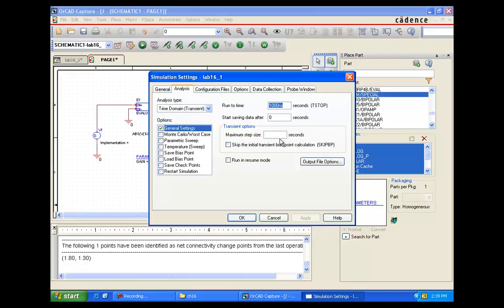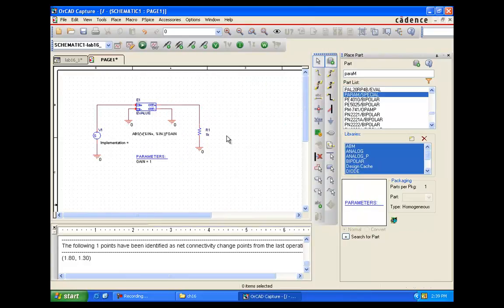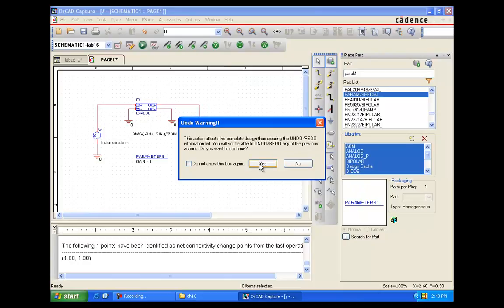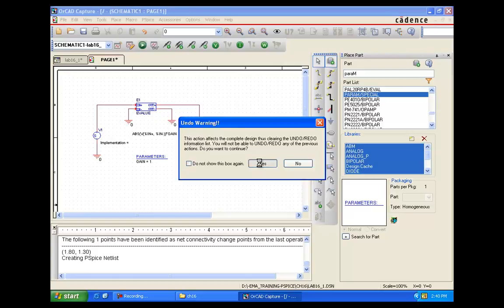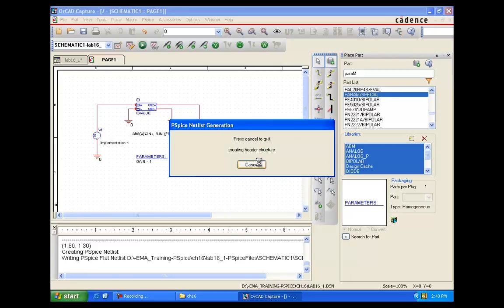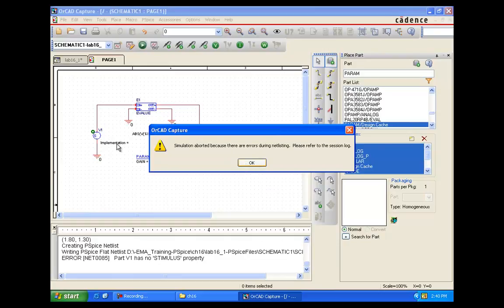Now we're going to perform a transient time domain analysis from run time 0 to 0.5 final time, and the maximum step size should be 0.001. So 0.001 is my step size. Then I run the simulation.